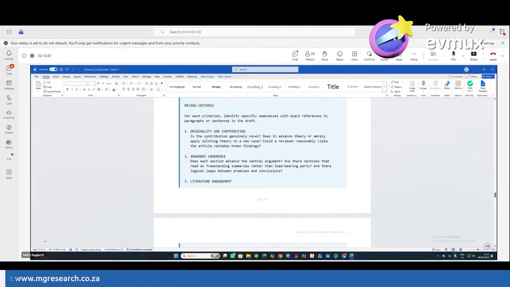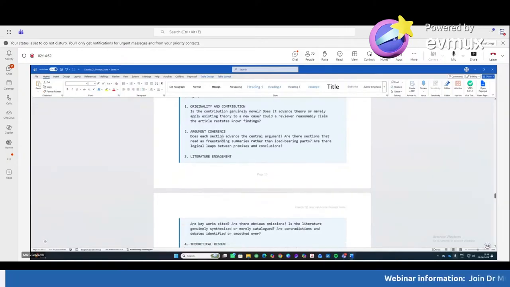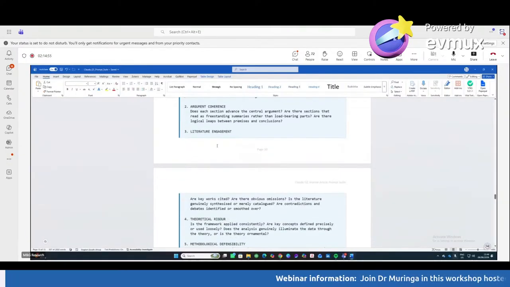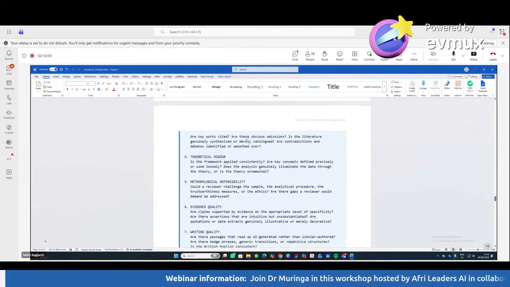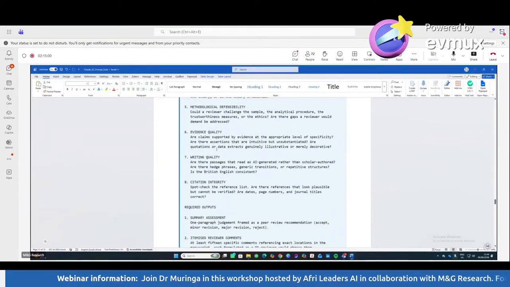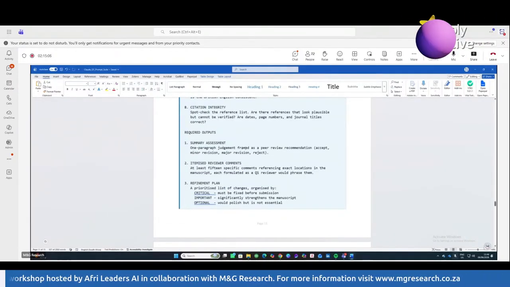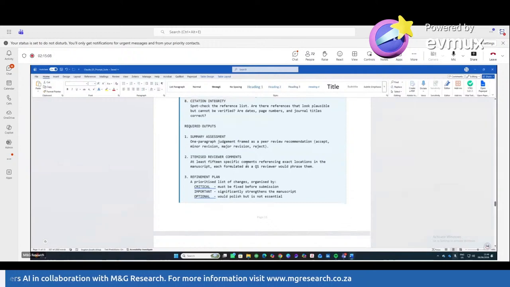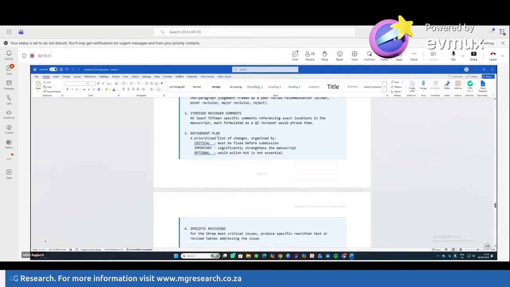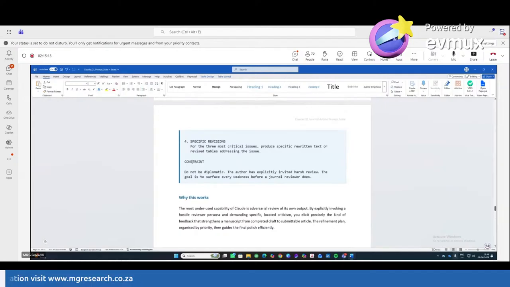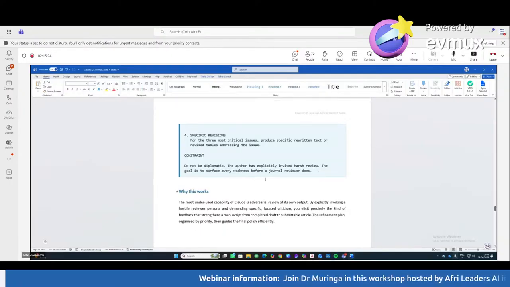Originality and contribution: is the contribution genuine and novel? Argument: does the section advance the central argument? Then literature review, keywords cited, theoretical rigor, and everything else. The required outputs: a summary assessment, a one-paragraph judgment with the review recommendation, itemized reviewer comments, and a refinement plan with specific revisions. Constraints: do not be diplomatic. The author has explicitly invited harsh review. The goal is to surface every weakness before a journal review.